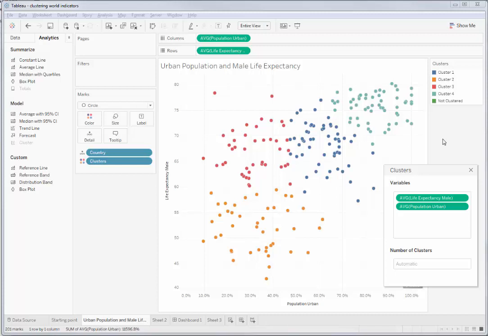Each dot, or each country represented by a dot, has been put into a cluster, and within each cluster are the countries which are closer to the center of that cluster than they are to the center points of any of the other clusters.